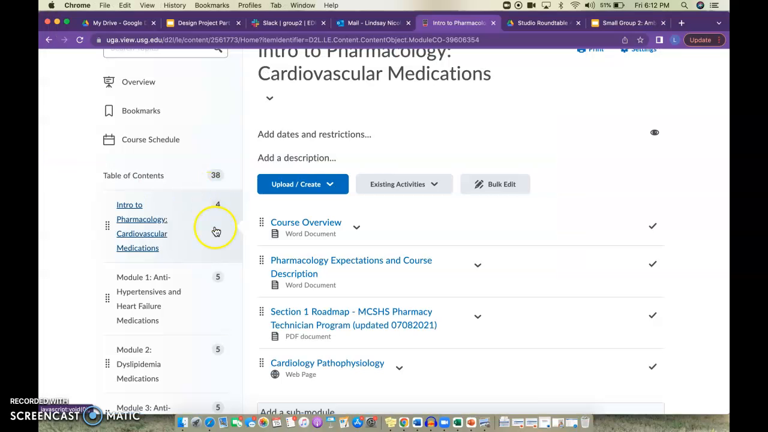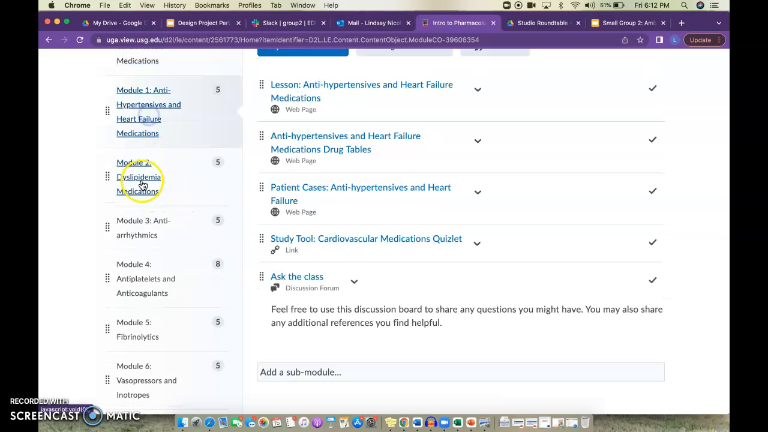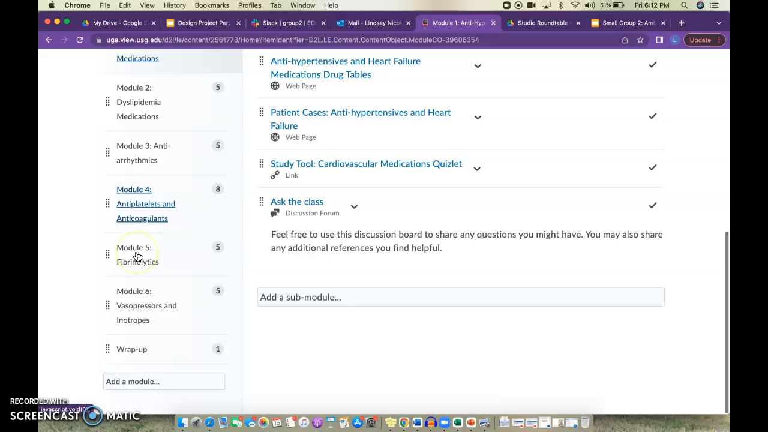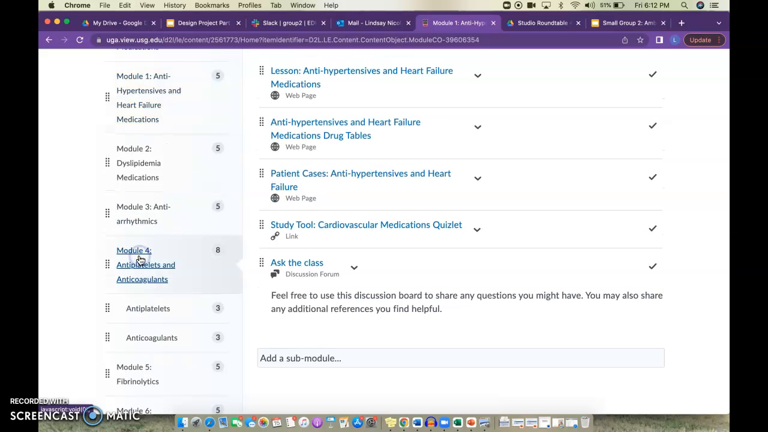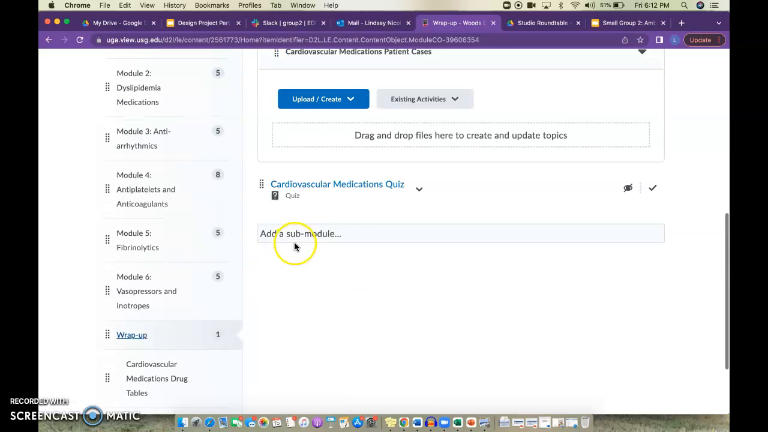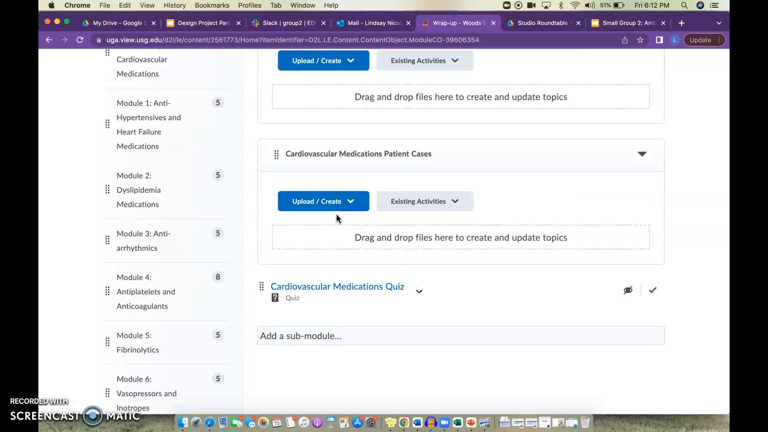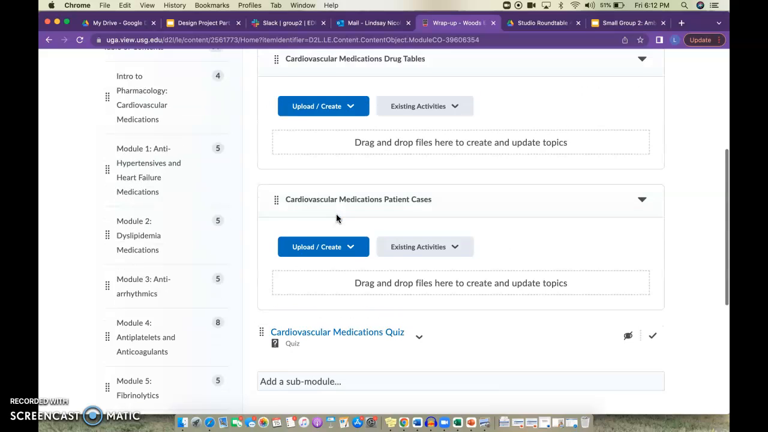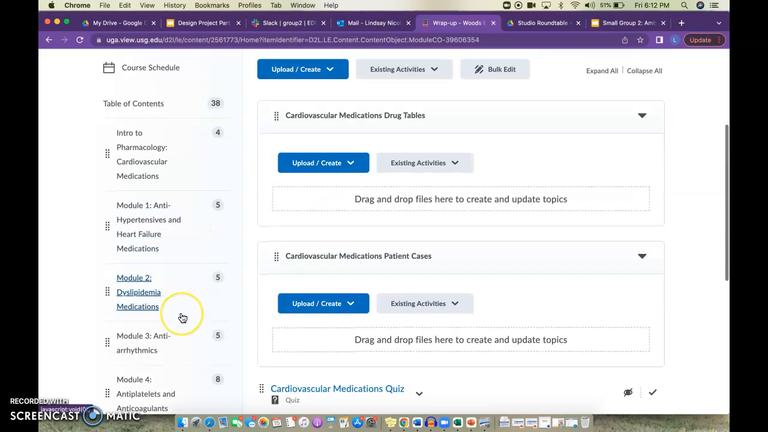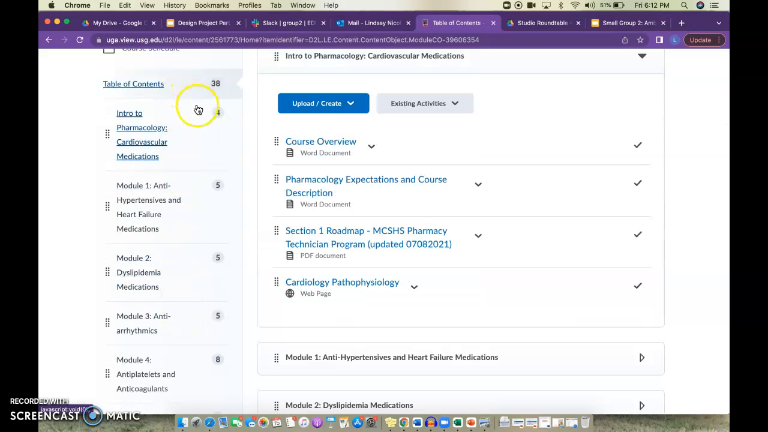That would be very helpful. Like I said, I will add content to each of these sections as it's developed. If you want a taste of what it's going to look like, see Module 4. Then for the wrap-up, the quiz is not yet made, and I will also have a link again to the Quizlets, the drug tables, and the patient cases for the students to review. That's the layout right now of the final course.